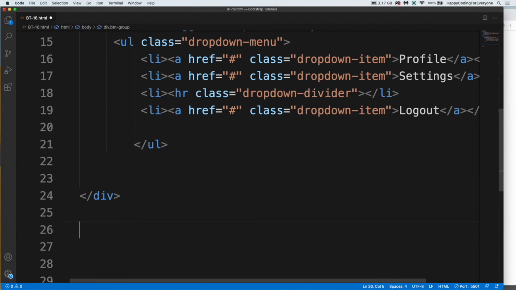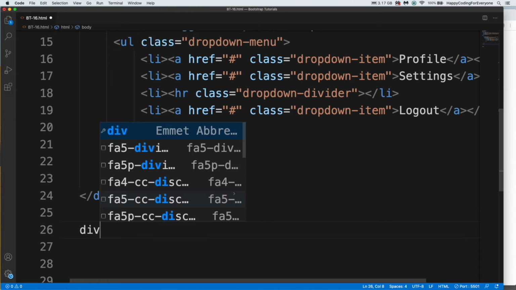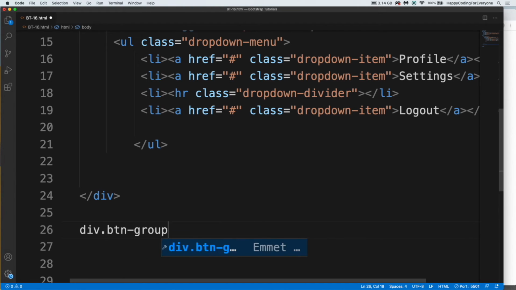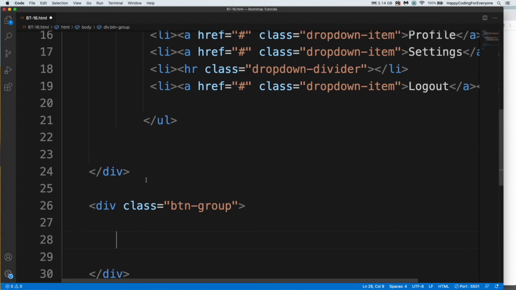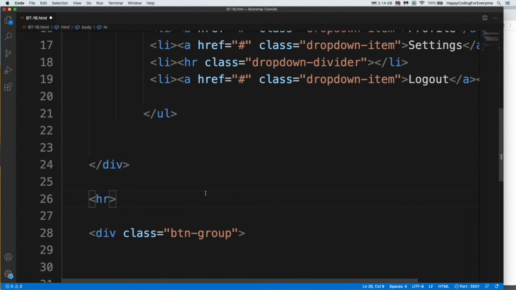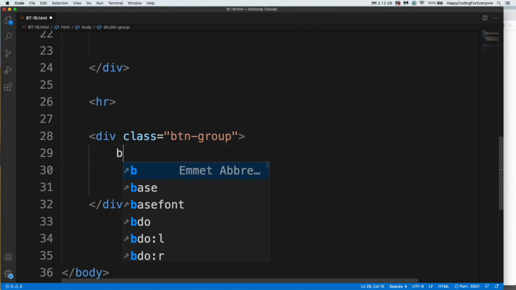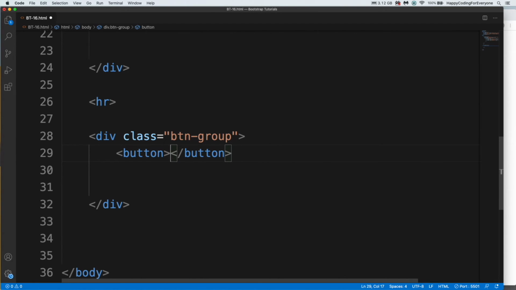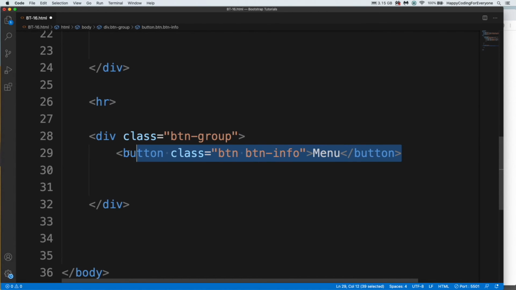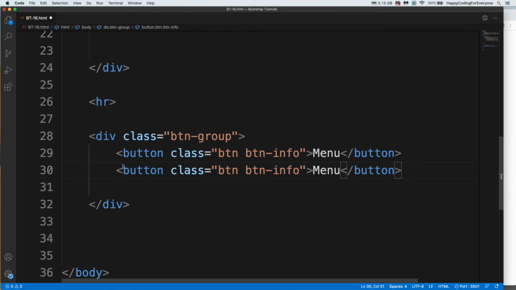Let me create another div with class name btn group. Let me put a HR tag here. Let's add a button first. Menu. Let's assign class name, btn info. And let me copy that one and paste it. We need to add two more classes for this menu. We don't need that one.